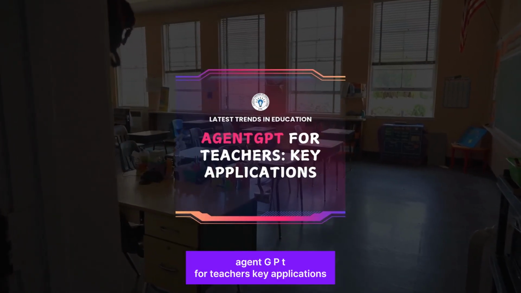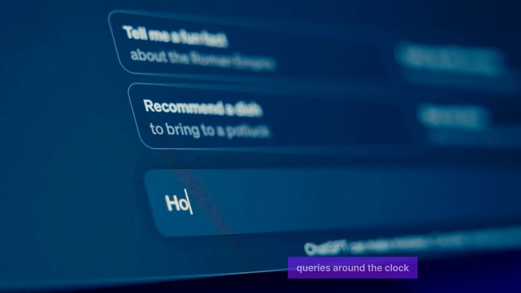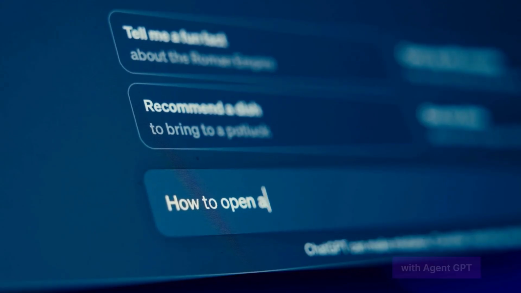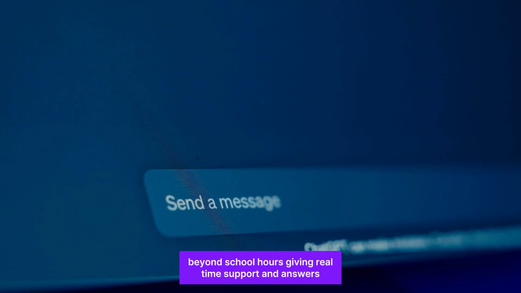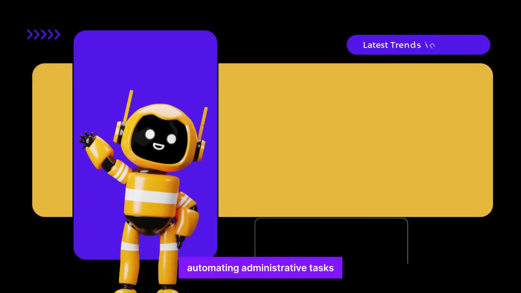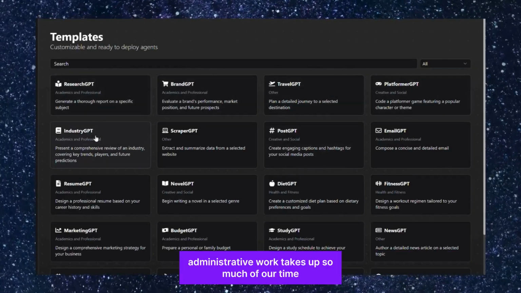Agent GPT for teachers, key applications. Interactive chatbots for student support. Imagine a chatbot that can answer student queries around the clock. With Agent GPT, educators can set up interactive assistants that help students beyond school hours, giving real-time support and answers.